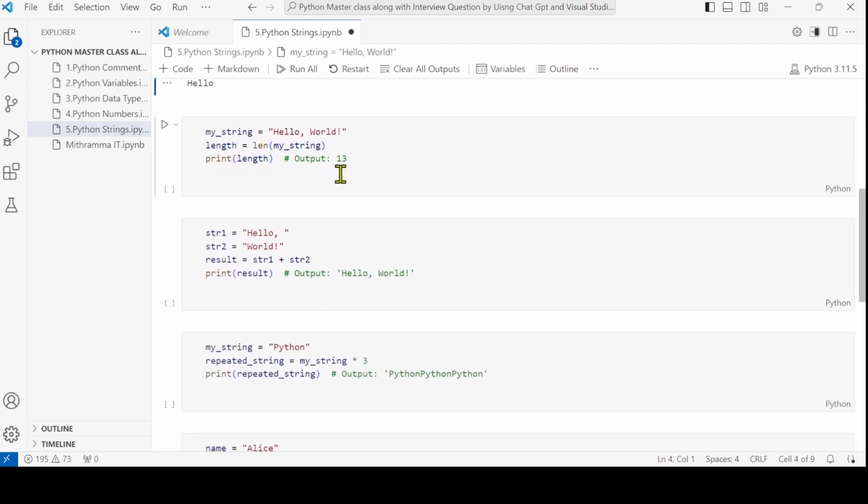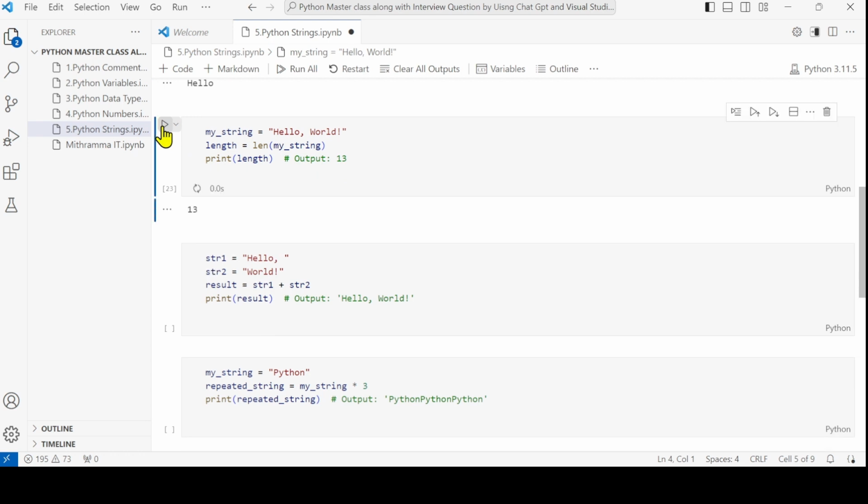Now this is called length. Here I run it and I get 13, because the length is 13. Okay. Now I want to change this to my name.